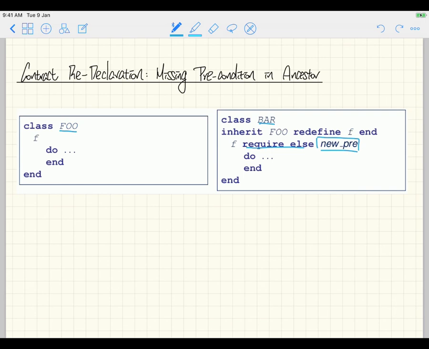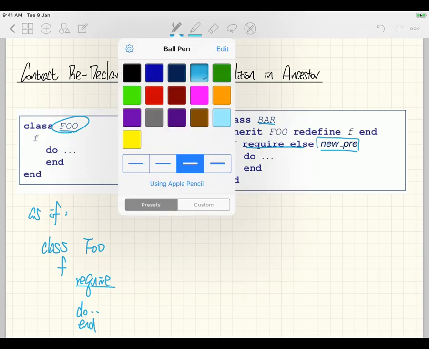Okay, so what we talked about what that should be. Okay, last time. If you don't have any precondition in the parent class, it's as if you say the following. It is as if you actually say class foo over here, and then F require something, okay, do and end. So that's not really relevant. We just talk about contracts. So for the require, it would just be true.